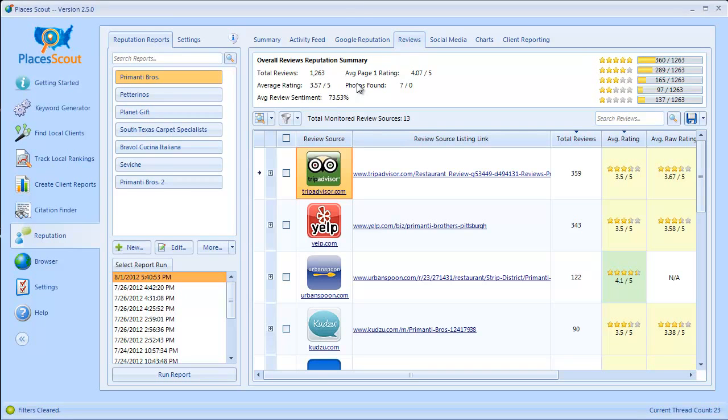So at the top, you will see the overall reviews summary tab, which is going to give you your total third-party reviews, the average rating, the average sentiment, the average page 1 rating, and all the photos and videos found. So this tab has two different views. The first view you see here is the summary view by source. And what this view shows you is a list of all the reviews for each of the sources.